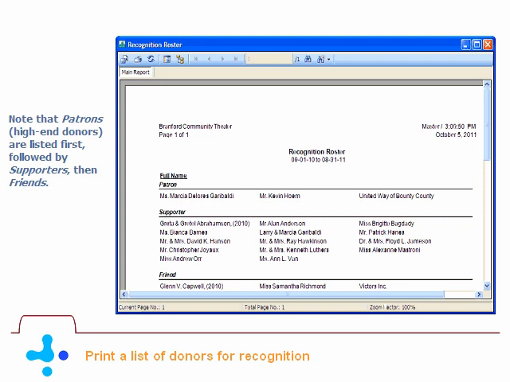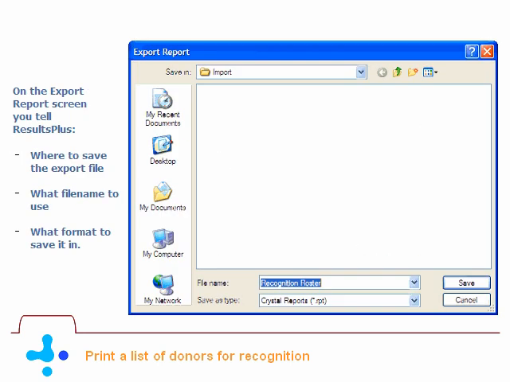Note that patrons, our high-end donors, are listed first, followed by supporters, then friends. You can print the report as is, or export it to another format for editing. On the Export Report screen, you tell ResultsPlus where to save the export file, what file name to use, and what format to save it in.